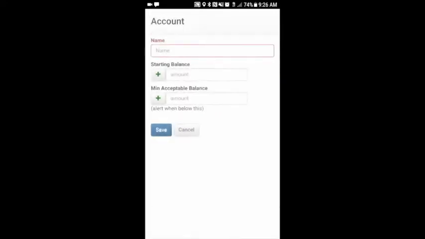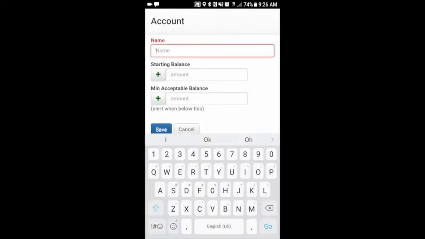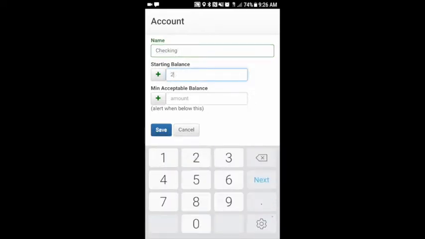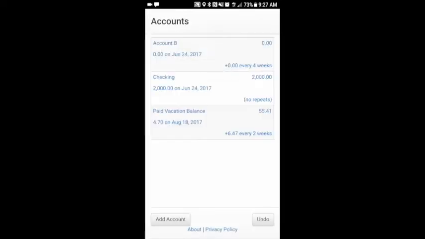So first you start by adding an account. It doesn't really matter what you want to call it. I'll just call it checking. And then you put your balance in. Let's say it's at $2,000. If you want to change your minimum acceptable balance, like maybe you never want it to go below $500, you could put that there. I'm just going to leave it blank, which means 0.